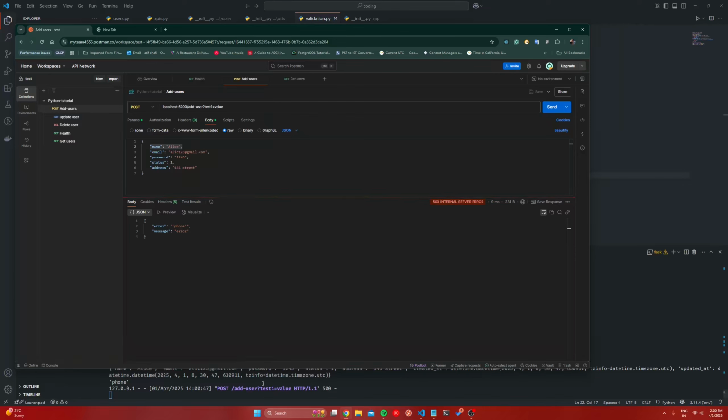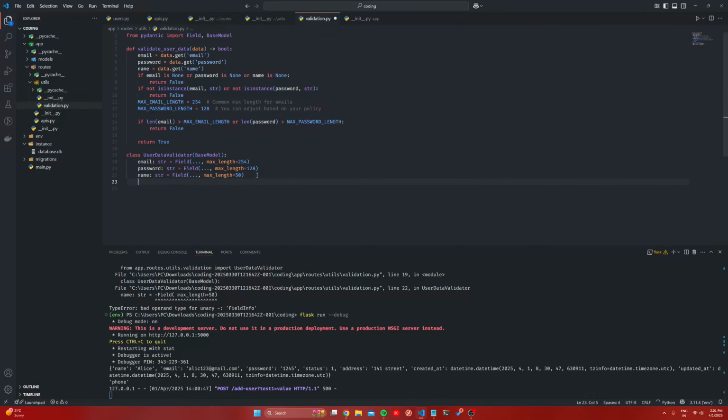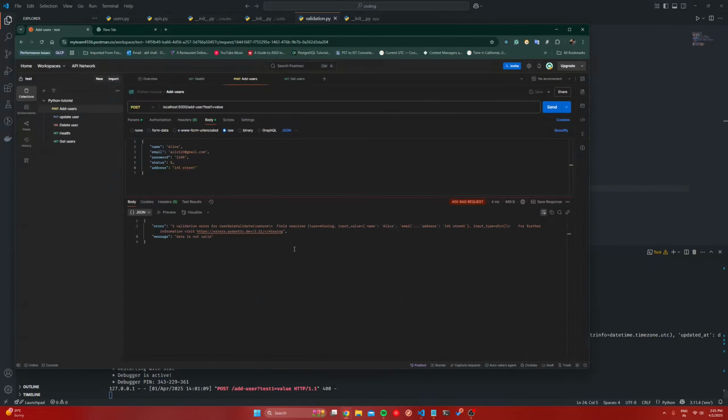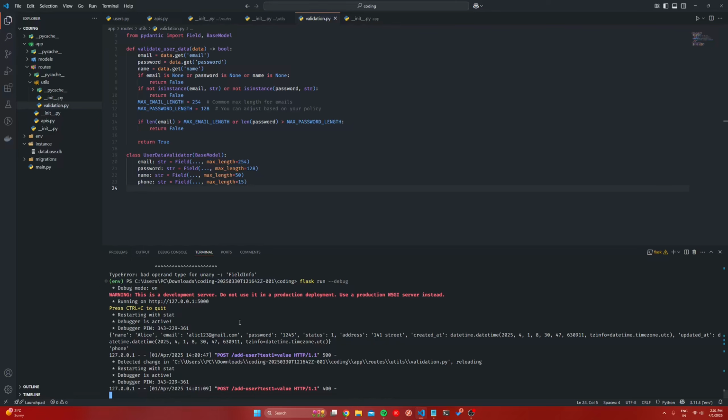Okay, it's giving us an error saying phone, because we have not passed the phone. Let's pass the phone for now. Or let's go ahead and add a validation for phone as well. I will simply add phone. We'll keep it as a string with max length 15. This is fine, so let's call it again. So you can see straight away we have an error, and it is showing that we have a validation error. It says one field is required and the field is missing, so the data is not valid. So this way we can perform our validation using Pydantic as well.